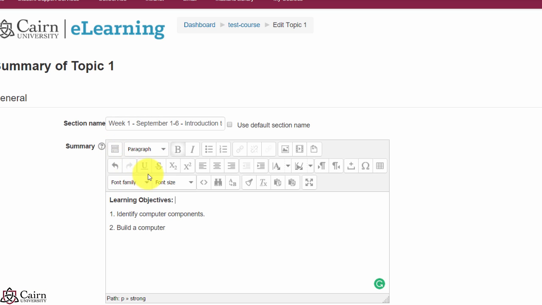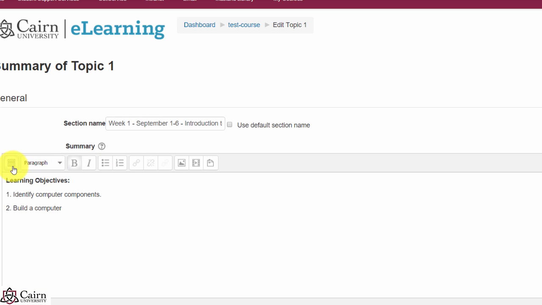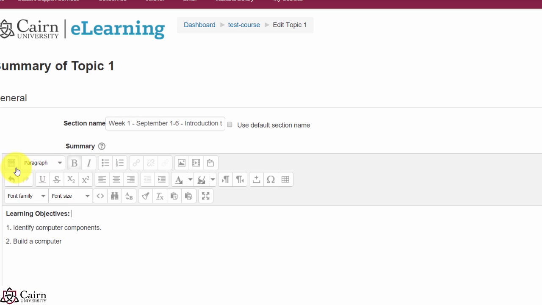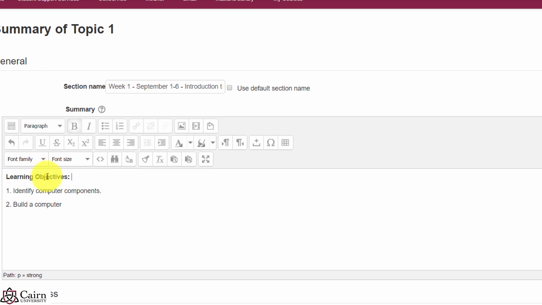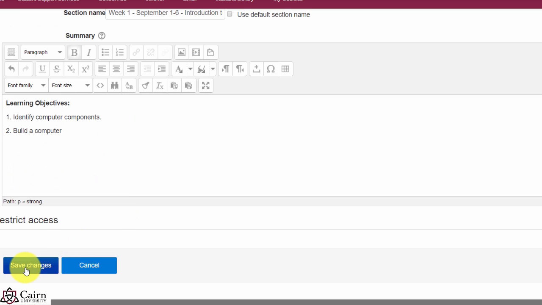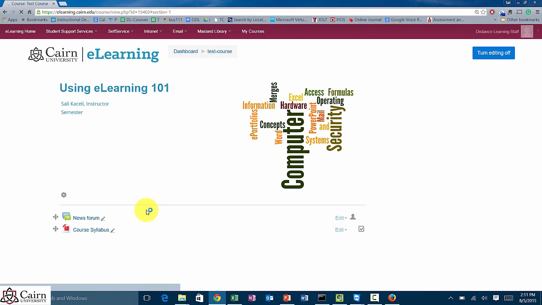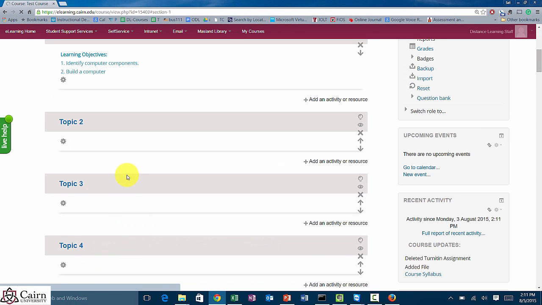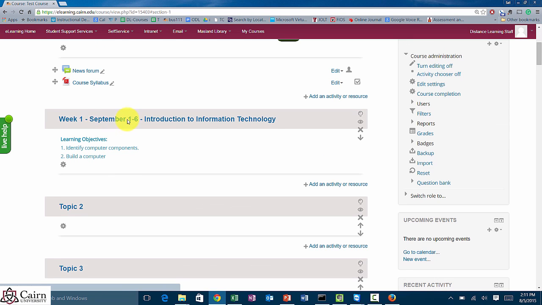Now, if you do not have the 3 rows of icons here, the trick to enabling that is by clicking on this first icon here, and that will give you the additional icons. Now, click on Save Changes, and the content for topic 1 has been updated here. So notice it says week 1, September 1 through 6, and the learning objectives and all that stuff.